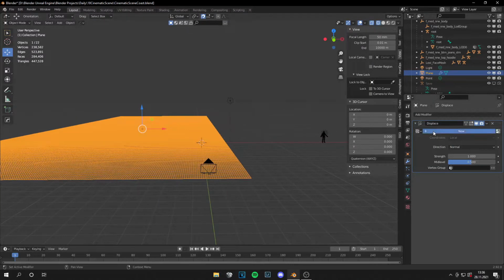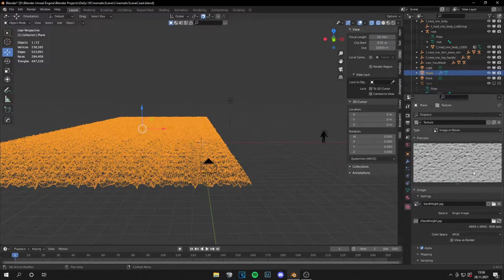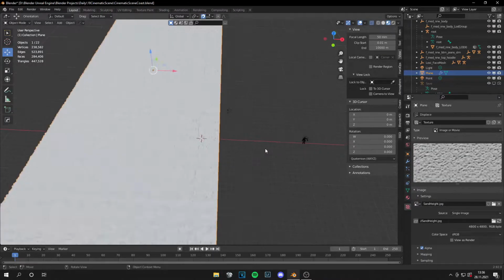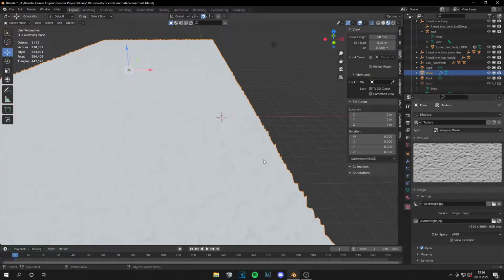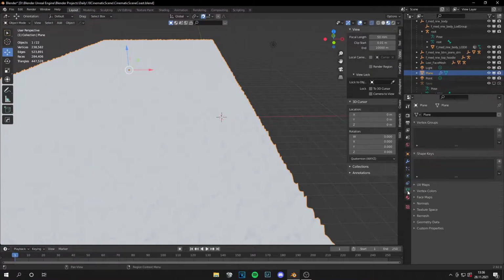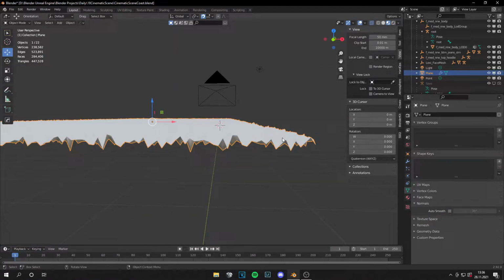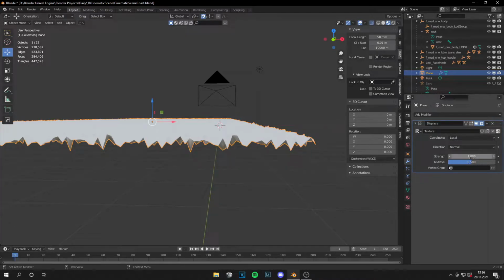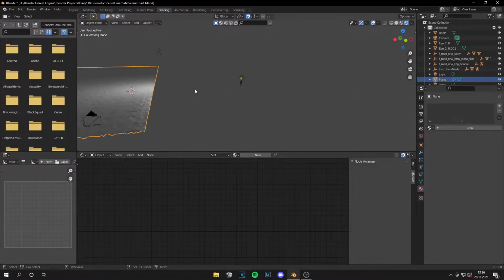Now a displacement map, texture, and let's add a texture here. I decided I take the sand height texture, and this looks very fine. Let's smooth that out. And now the strength, not so high, like this. Okay.